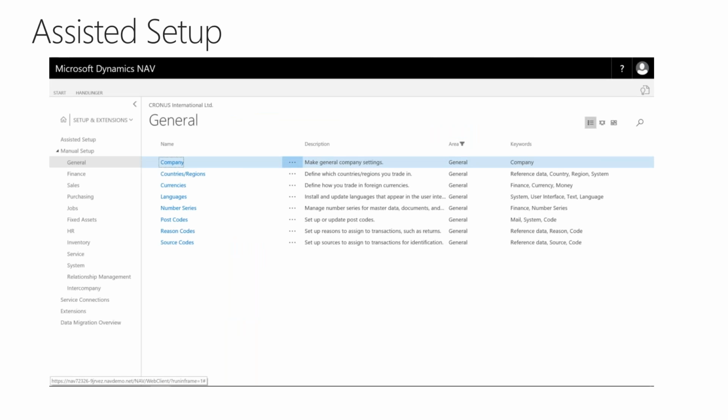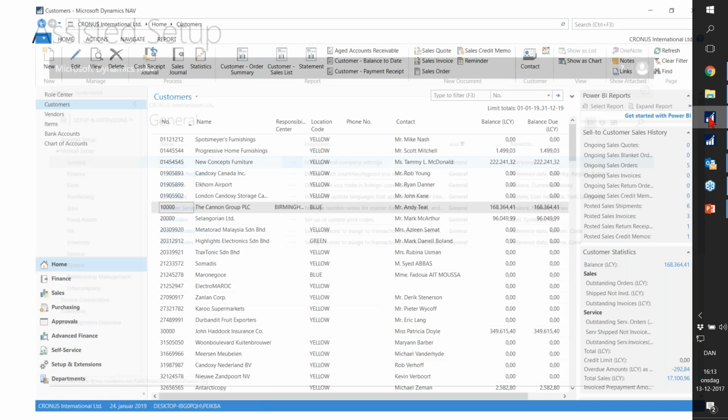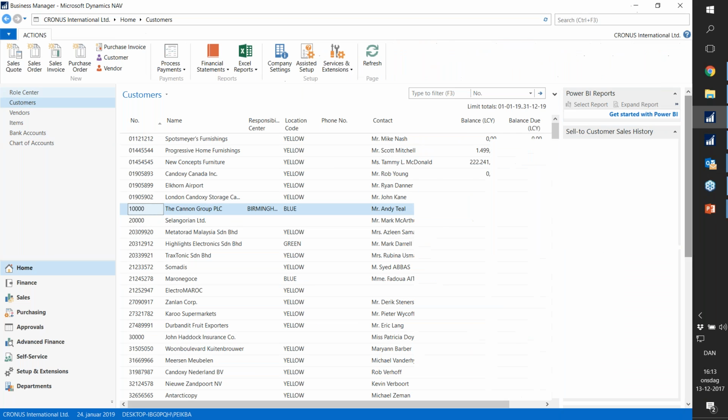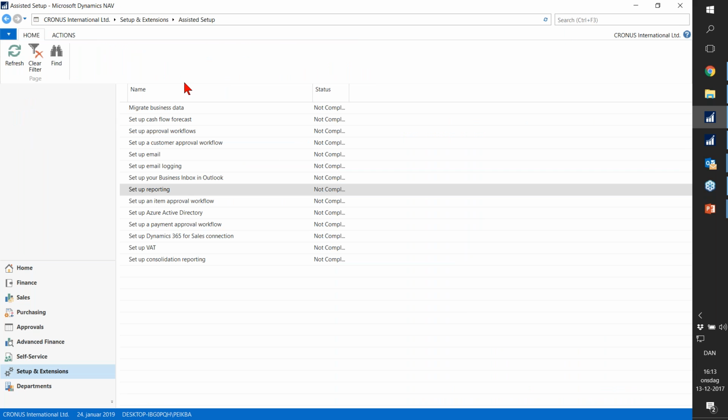Good. Now, another thing that has come is assisted setup. And assisted setup was already introduced in 2017, and now they have created a menu for us. And if I just go back to my Windows client here, then I can type assisted. We can see that we have assisted setup for a lot of different stuff. It's how to migrate business data out of setup, email, and so on, so on, so on.